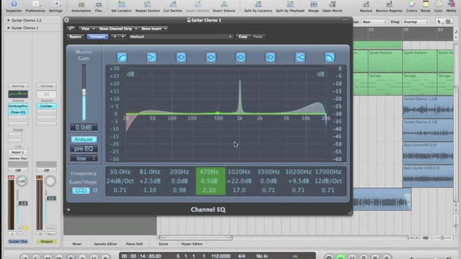So I hope that helps, guys. That's parametric EQ, and it should apply to any parametric EQ that you're using, no matter what software, even if it's an outboard hardware EQ unit, or it's a soft EQ, a plugin such as this. Hope that helps, guys.